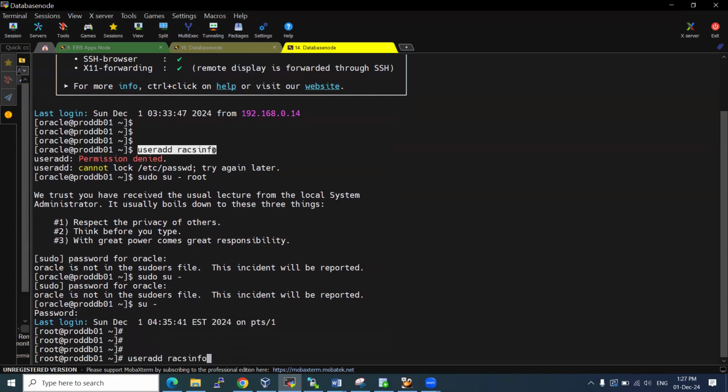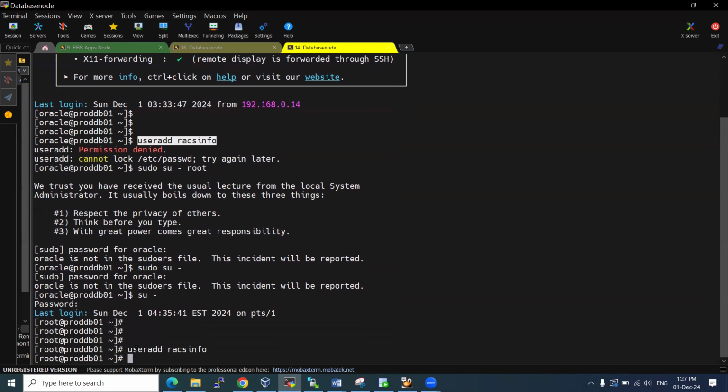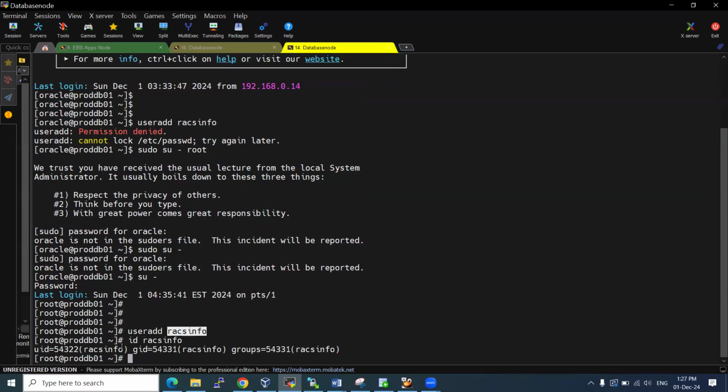I can use this command to create the user. It does not throw an error, because earlier it showed permission denied, but here it is created. Check whether the user is created or not. See here, that user is created automatically. The group Racsinfo has also been created, by default these things are created.